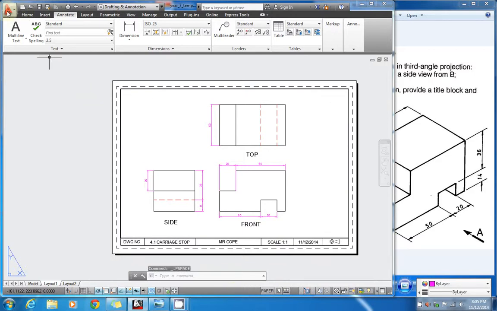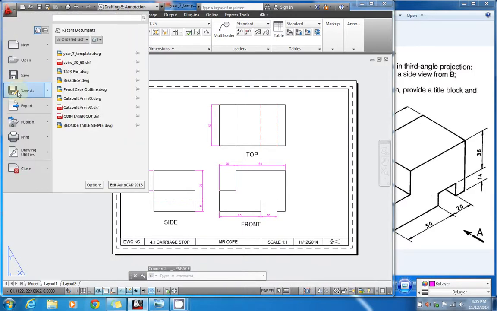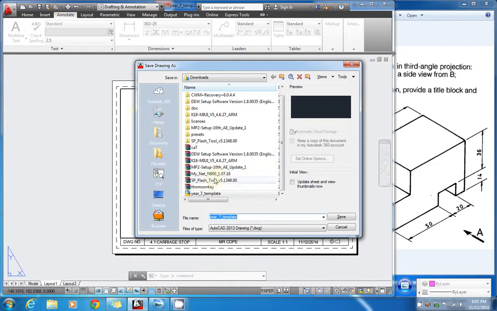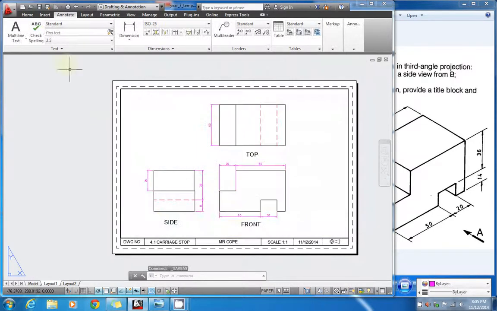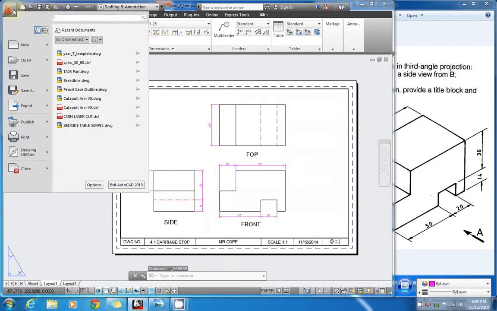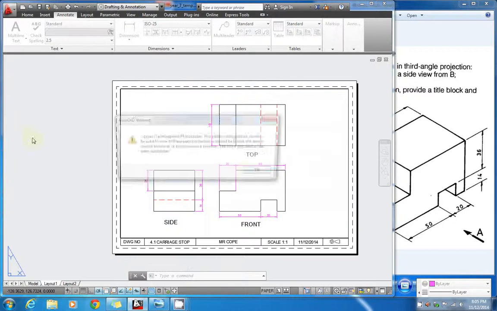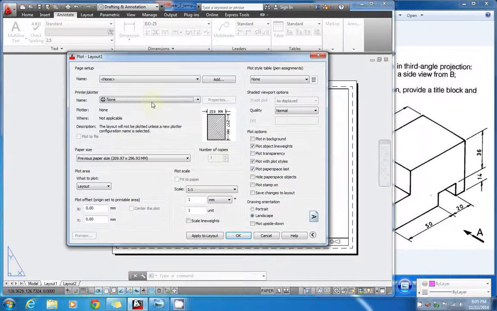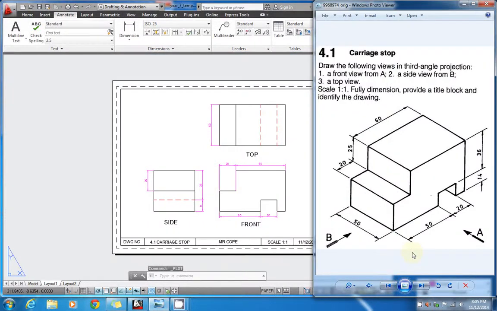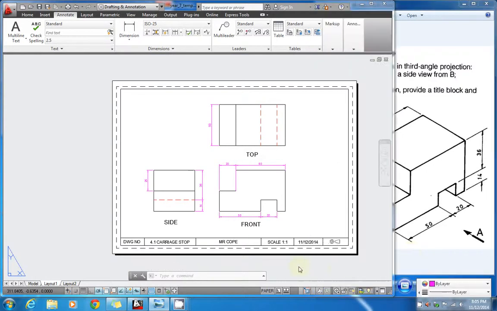Go ahead and save your drawing by clicking A, Save As. Give it a title, and you can print by clicking the A button, Print, and you can adjust this to whatever you'd like it to be. This is the printers here, and click OK. So there you go, you've just drawn the carriage stop in orthographic drawing view, dimensioned it, added view labels, and added in a title bar.